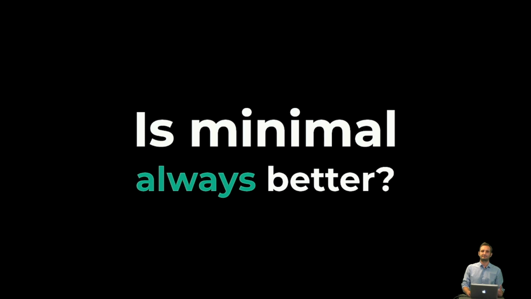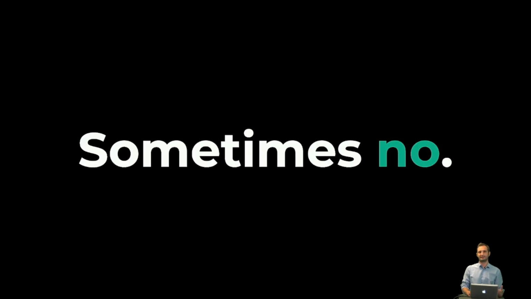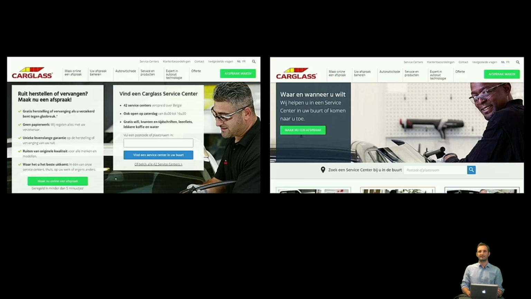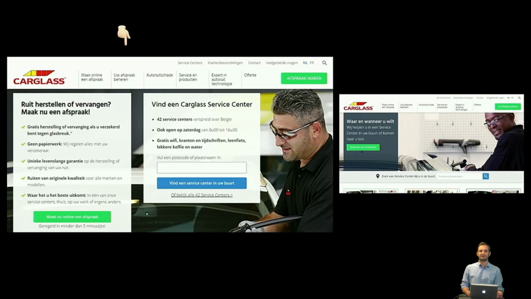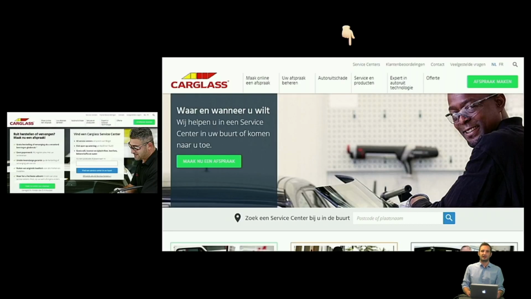So the big question: is minimal always better? Sometimes not, or as designers love to say, it depends. Here we have an A/B test that Carglass did. In the first case, we have a banner full of content with timing, working hours, a service provided, a search box to find your retail shop. The second banner that they tried was very minimal, just a very visible call to action. And of course, the aim here is to focus the user's attention on that call to action.